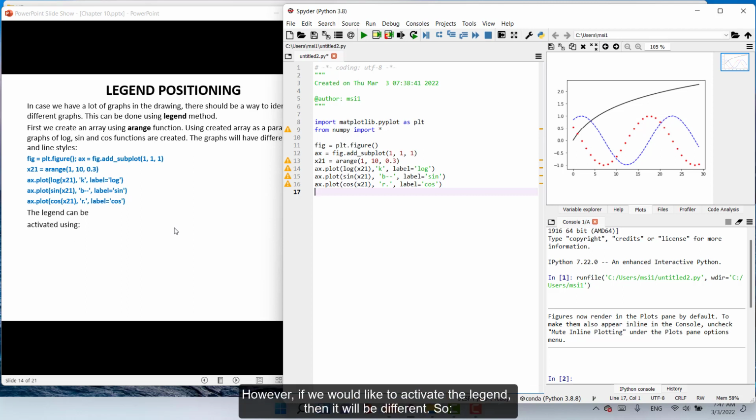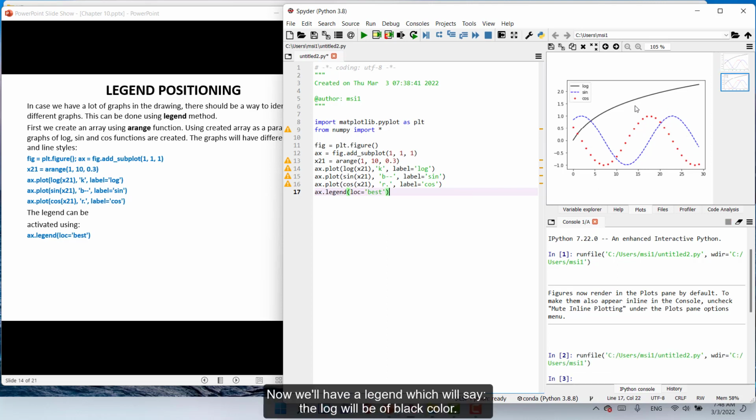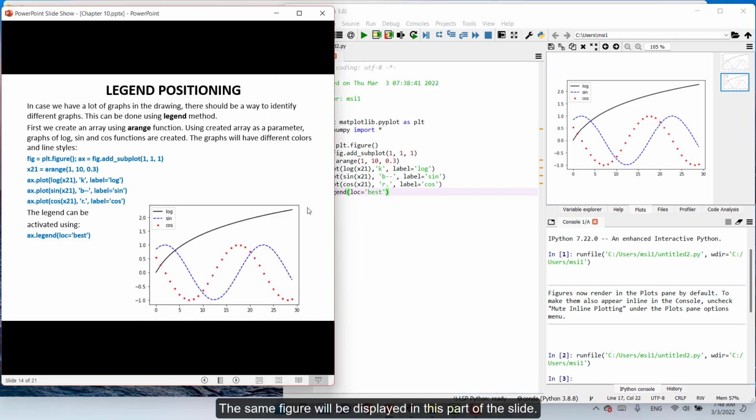However, if we would like to activate the legend, then it will be different. So ax.legend loc equal best. Execute this. Now we'll have a legend which will say the log will be of black color, the sine will be blue color with dash line, and the cosine will be red color with dots. The same figure will be displayed in this part of the slide. So we are doing it right.